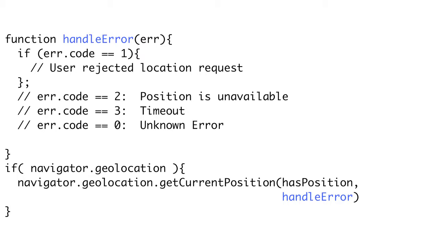Our error handling callback will be passed an error object with a code attribute that's a number. If the error code is 1, that means the user declined to give you their location information. Since geolocation information is a very private piece of information, you should respect their decision and provide them with some other means of completing your task. If the error code is 2, that means they could not find the position. If error code is 3, that means there was a timeout, and any other errors will result in error code 0.